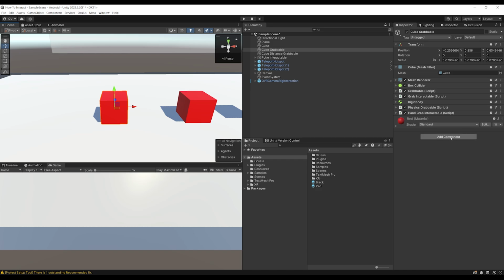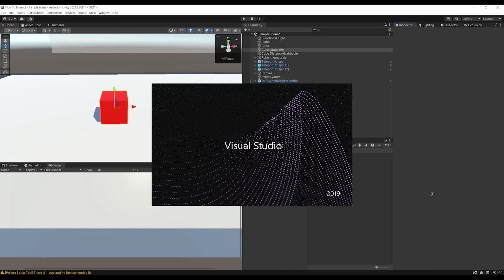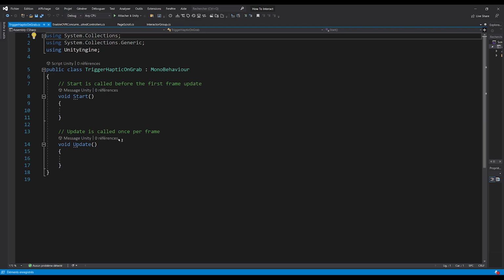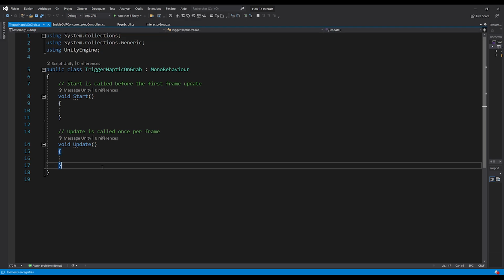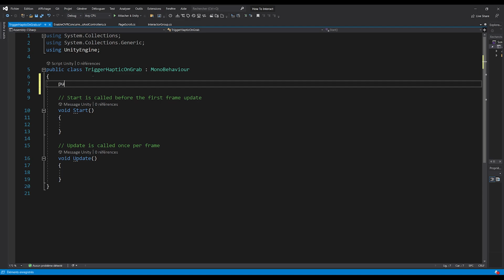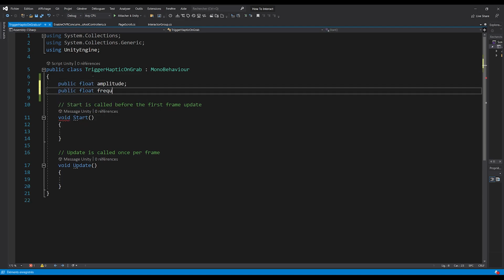So to do this, let's click on add component, and I'm going to create a new script which will be called TriggerHapticOnGrab. There you go. Let's open the script in Visual Studio. And there you go. Let me show you the easy way to create some haptic feedbacks with the Meta SDK. So what we need actually is at the top two parameters, a public float called amplitude and another called frequency.